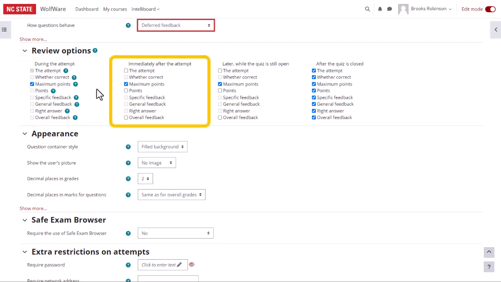Immediately after the attempt, which means after the student has clicked the Submit All and Finish button, you can allow students to see what they answered, which questions they got right and which they got wrong, the points they received, and feedback for each question and the quiz itself.